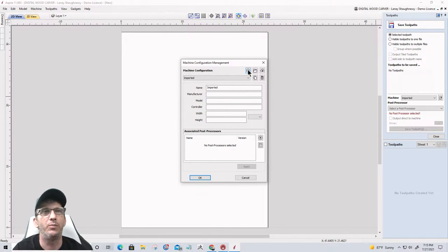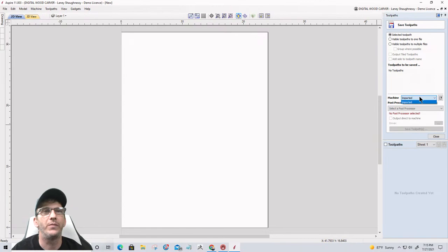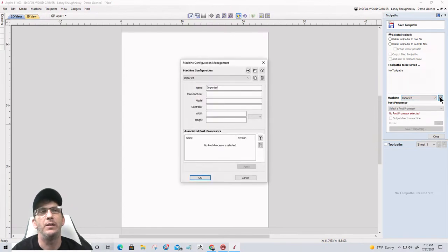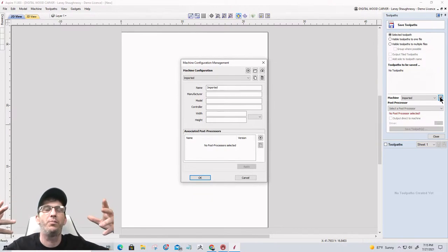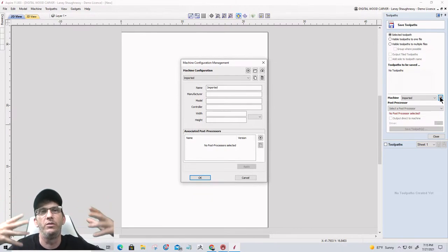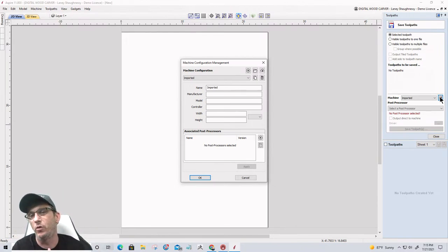So it's pretty cool, because when you choose from your list, it'll load all the proper post processors for that machine, it'll load the tool database for that machine, and we have our mini carver, we have our 2440, we have our 4x4 machine, our 4x8, and each of those machines are configured differently, the tool databases are different and everything like that, and we can load them.